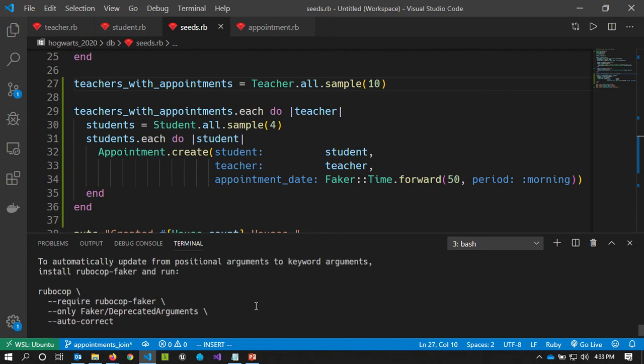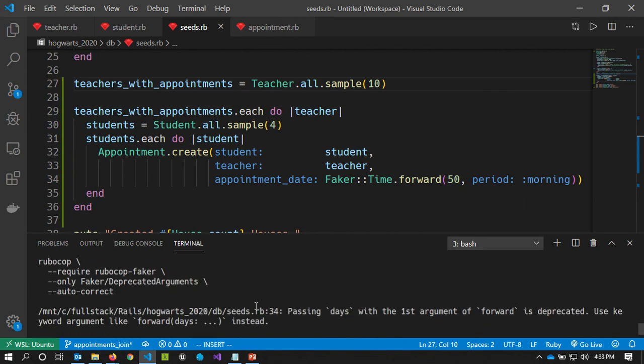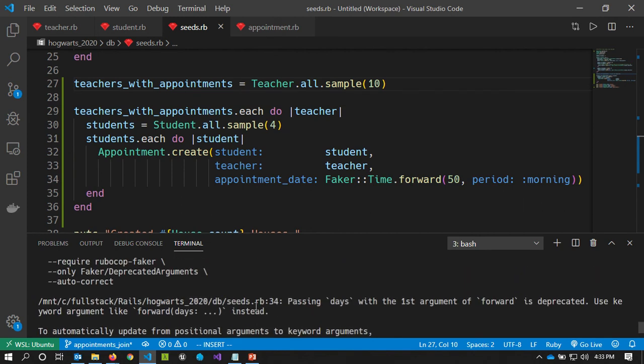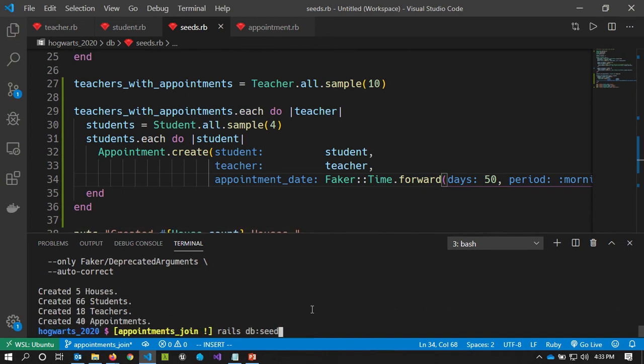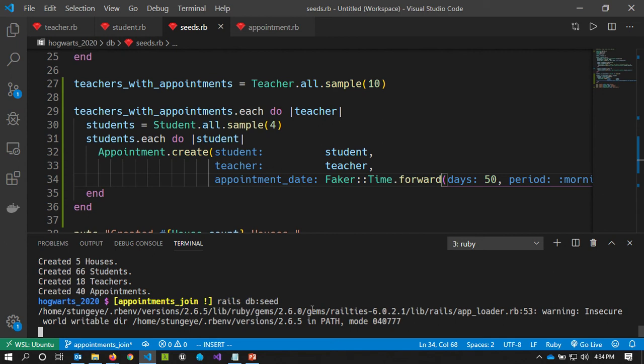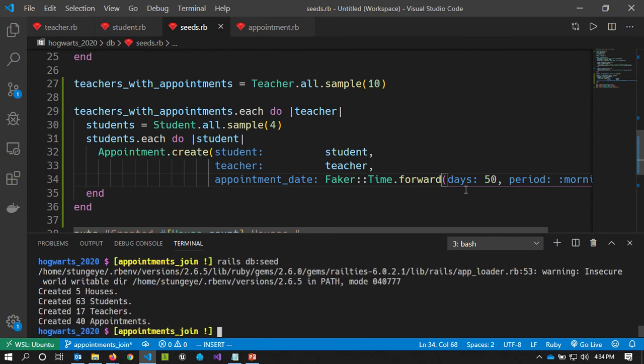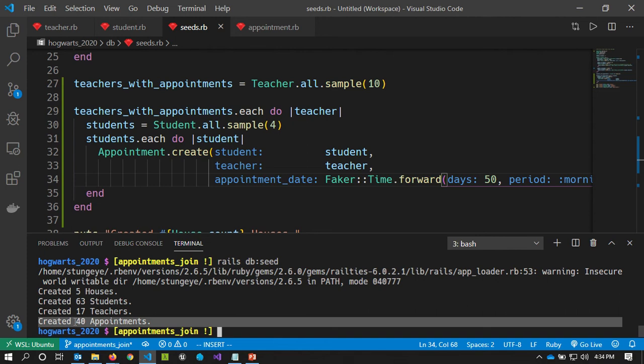Uh-oh, what did I do wrong? Oh, I just didn't write the word days in there. Days. Let's try running that again. It worked, but what I did was deprecated, which was leaving off the days. Better. So now when I run my script, I get 40 different appointments.